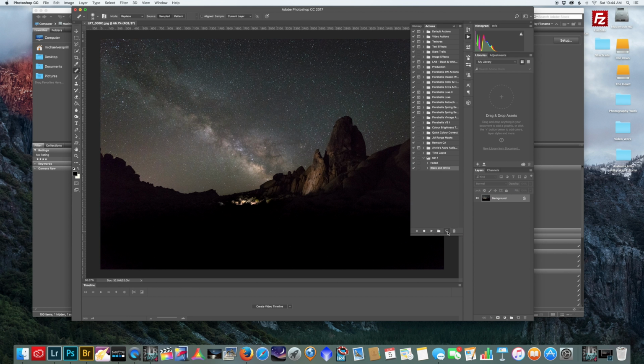Select the Create New Action button and make a name for it. I'm going to name mine Remove Light. And then next you want to hit record. Now this action is live and it's recording everything we do to this photo.